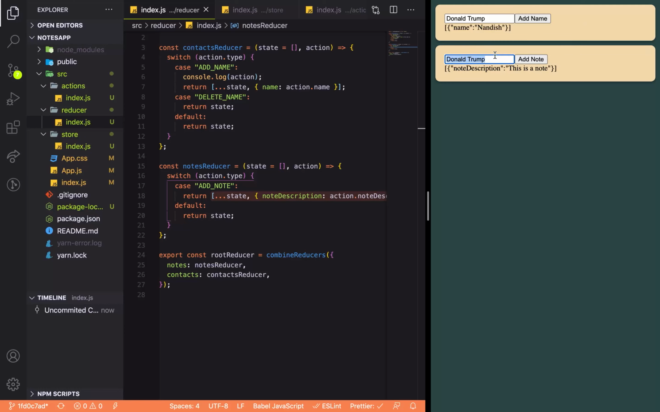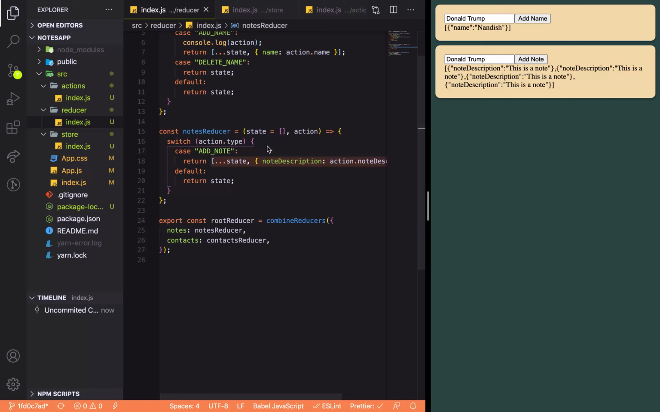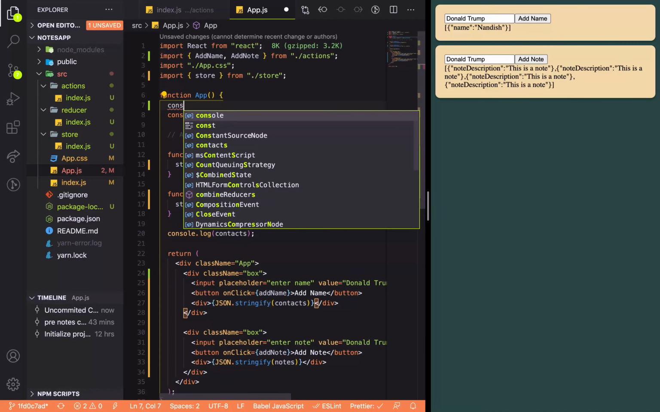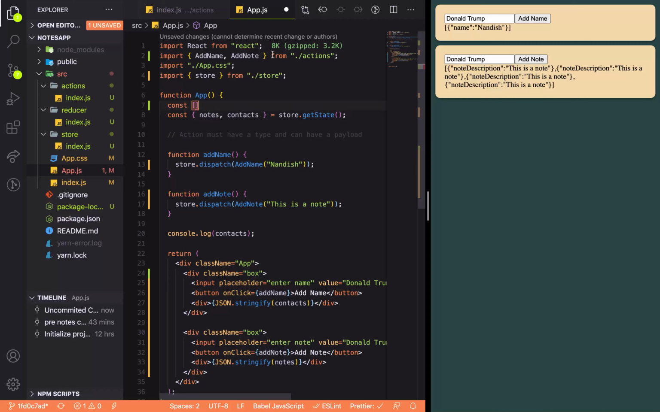So this is not dynamic, right? So right now it is just based on what I have added. So in order to make it dynamic, what I need to do is that in my app, I'll have one more thing. So constant, this will be the state of this particular application. So there are two different states we are managing. One is the Redux state, and this is the app's local state.